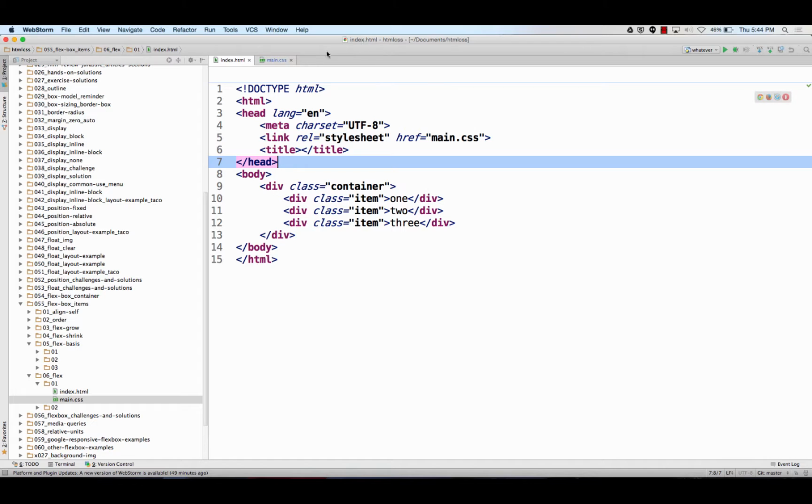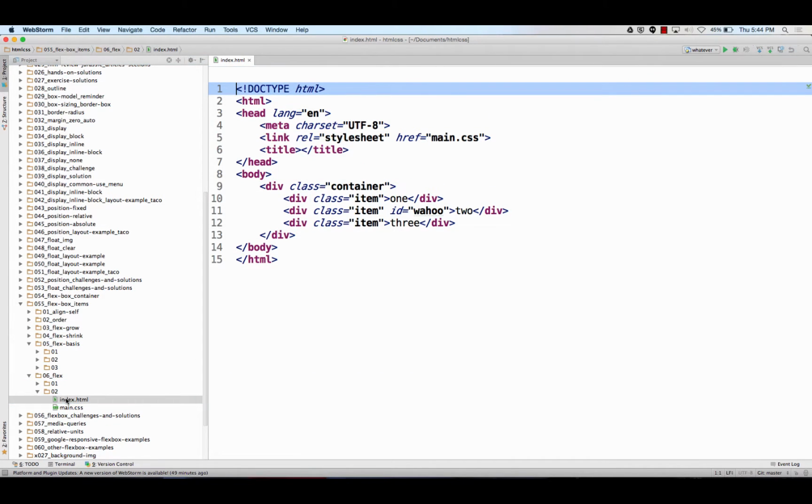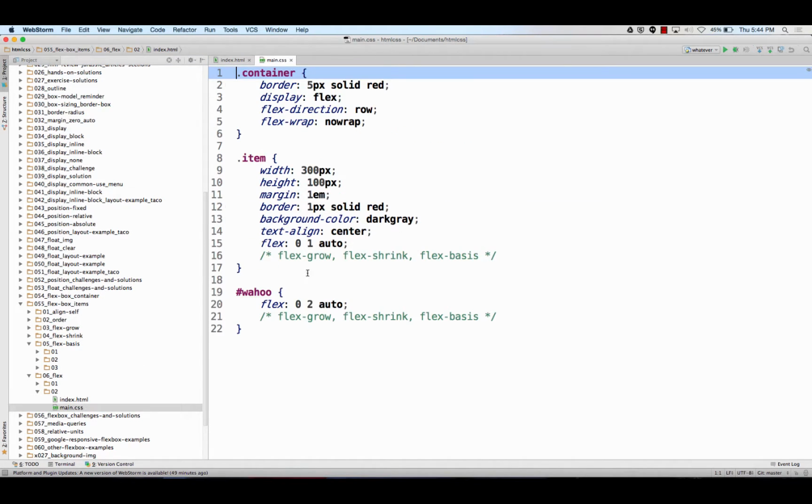Isn't that pretty? How many people, when you saw that layout, thought that's visually pleasing? Yeah, that was my impression too when I put that together. I was like, that's visually pleasing. So now we have a Wahoo, somebody with an ID Wahoo.